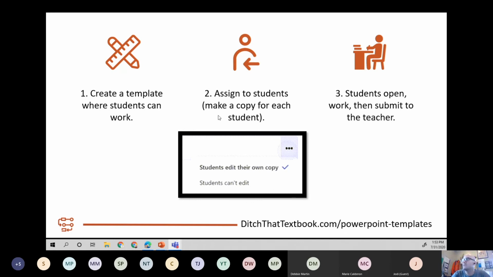Just attach that PowerPoint file to your assignment. So if you're creating an assignment in Microsoft Teams or in another learning management system, you just attach that file. And usually next to the attachments, there's a little button like this that allows you to choose students edit their own copy. That just makes a copy of it for the students. So they have their own copy.